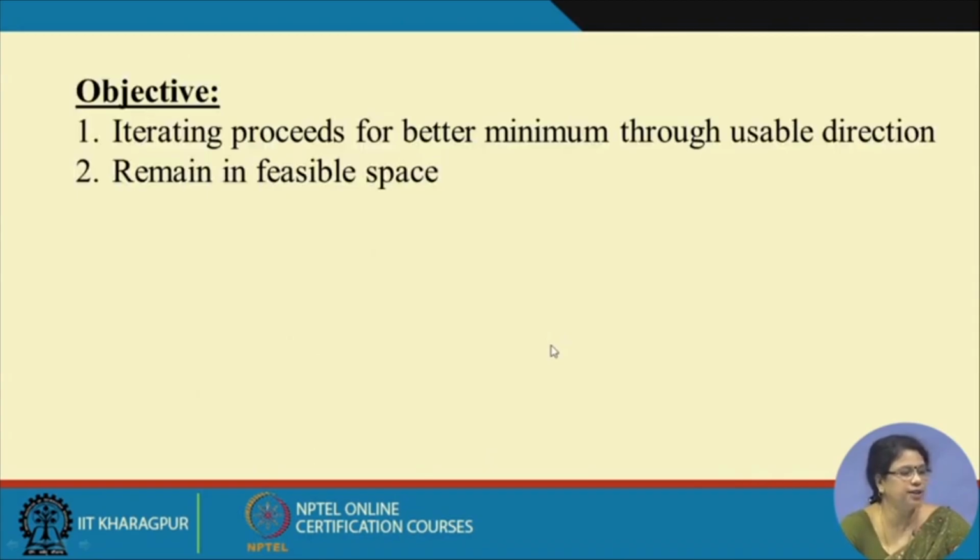Now, this method is again an iterative process. You must be understanding that we will start from a guess point, we will reach the next point through the usable direction, and again we will go to the next point through the usable direction. How long will we do this? As long as we can remain within the feasible space. Once we feel that we are out of the feasible space, we will stop our journey and declare that could be the optimal solution. That is the beauty of this methodology.